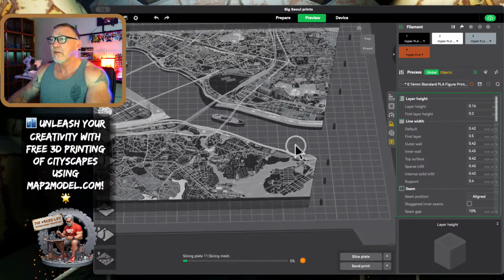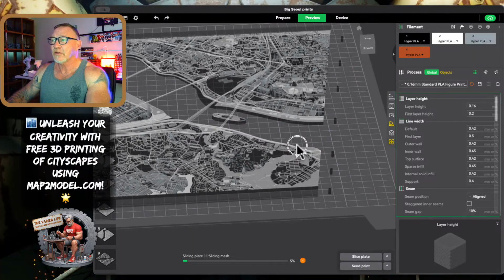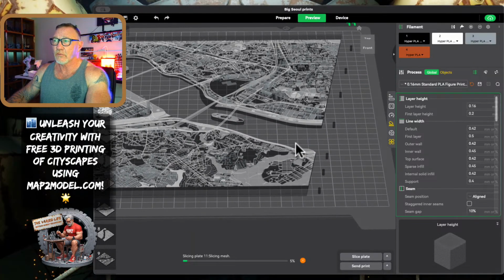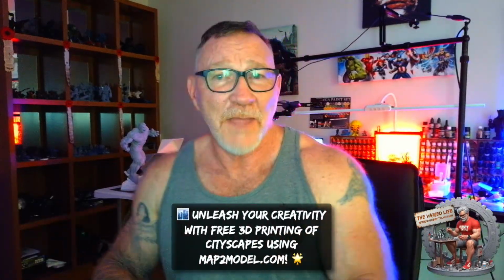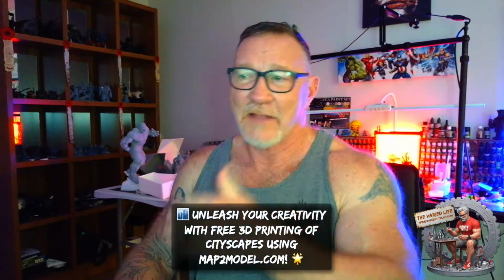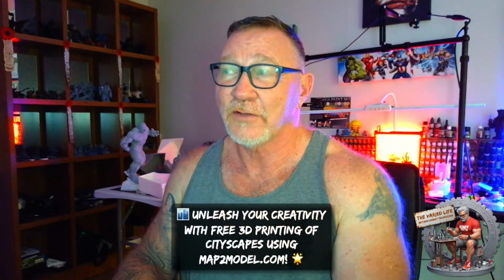And because I'm doing the colors, I'm going to be doing black, white, and gray. So those three colors. And then you can see I have a number of dowels that are printing out on this. This is going to take some time. So we will go back and talk about Cityscape with map2model.com, and then when that's finished slicing, we'll see how much it costs, and you'll be amazed.